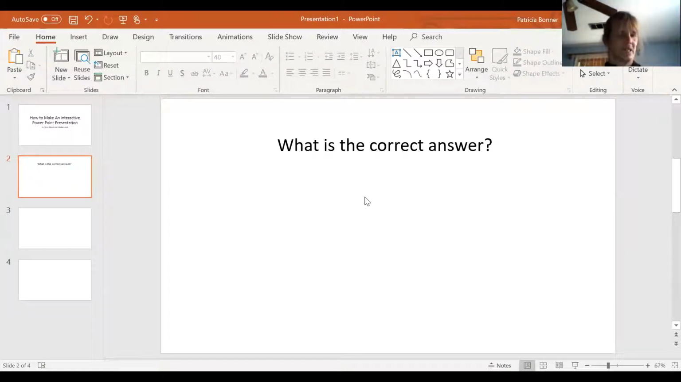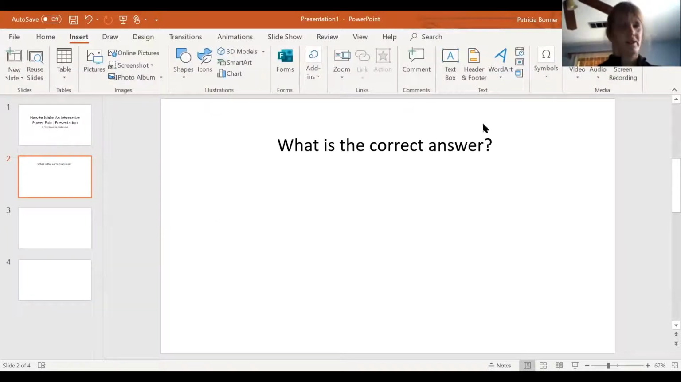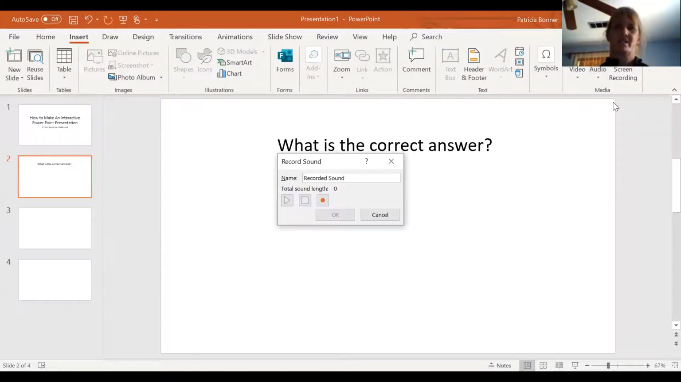All right, so when the screen starts, I want the child to hear a voice say, what is the correct answer? Okay. I'm going to insert, and do you see my cursor on audio over here? Audio, yes, I see. Audio, and I don't have a recording, so I'm going to choose to record audio. Okay. And I get this little screen that comes up. Okay. Dot will start the recording, and then I have to use the stop here to keep it. If I use OK or cancel, it's just going to disappear. Gotcha.